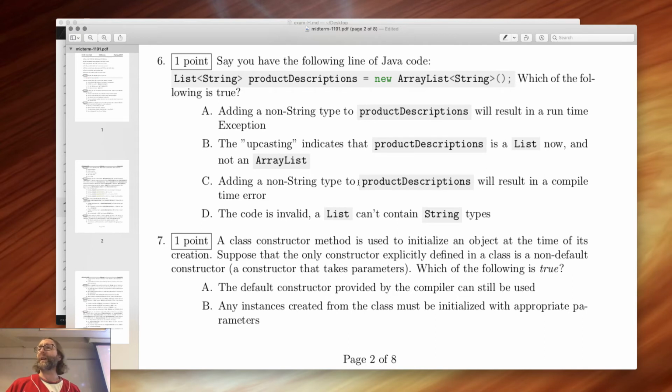Adding a non-string type to product descriptions will result in a compile time error. So A and C are similar, but is it a runtime error or is it a compiler error? The code is invalid. A list can't contain string types. That's false. So which is it? C. Is it a compile time error, right? The compiler will be able to catch this. This is the exact purpose. This is the entire purpose of using parameterized polymorphism. That you can do compile time checks instead of runtime checks. Okay.